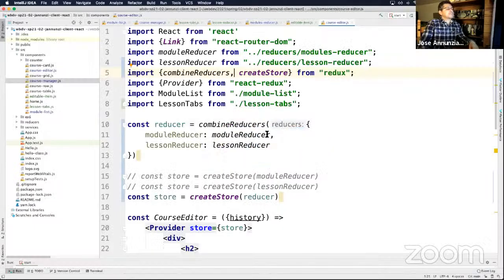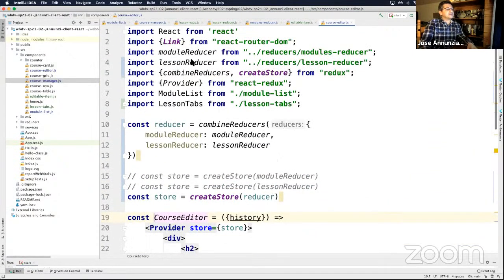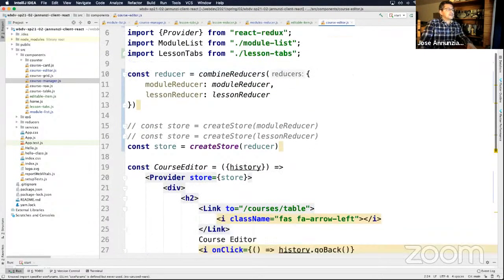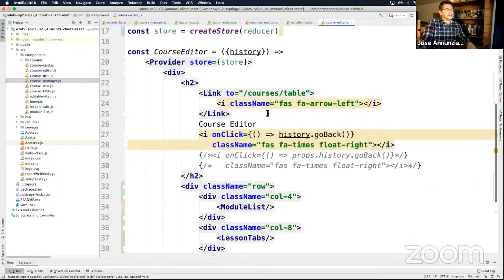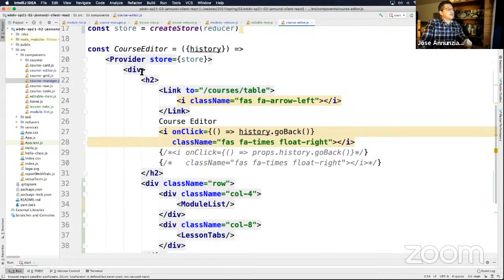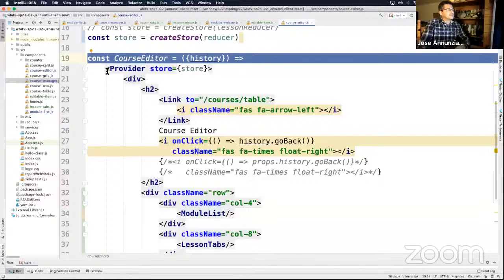Let's see, the course manager is encoding the course ID as part of the path. And from the course editor, we can use that params. So useParams, and then from within here, we can read that parameter. Now to do that, we're going to have to modify our course editor function just a little bit. Notice that this provider here is an implicit return. See that? This function is implicitly returning this provider.